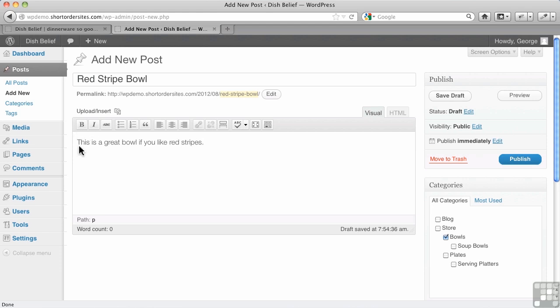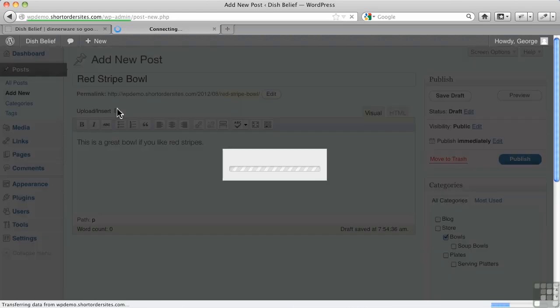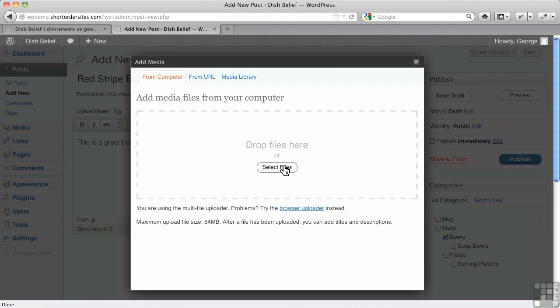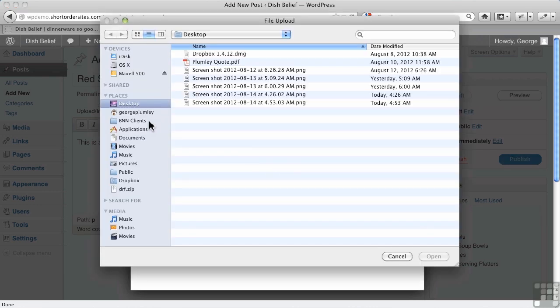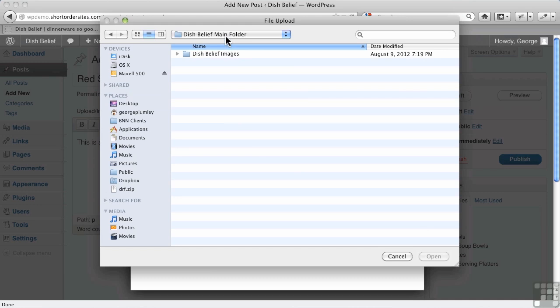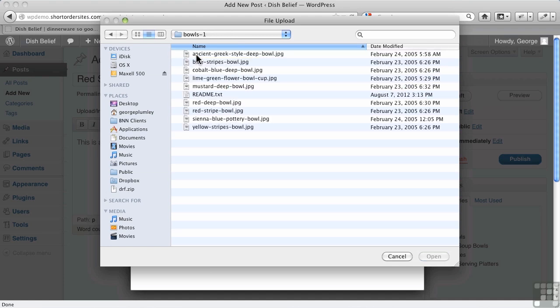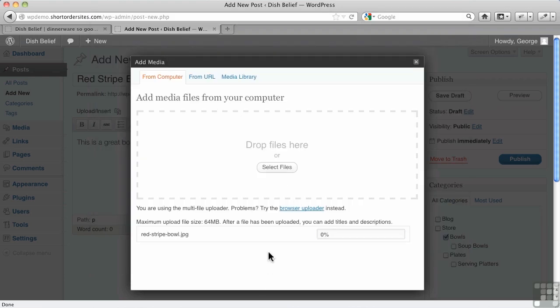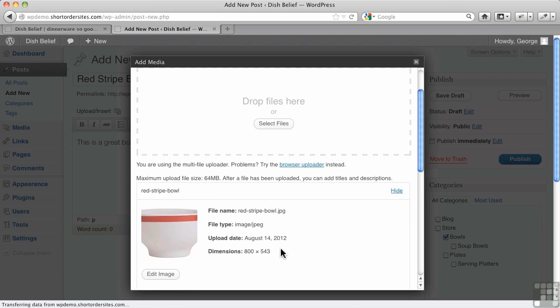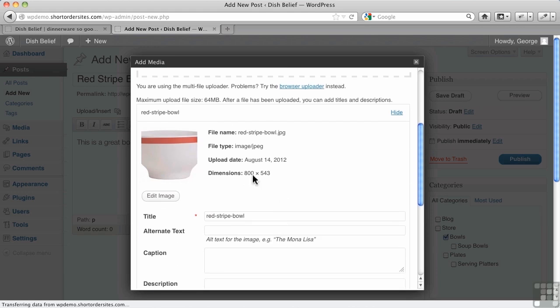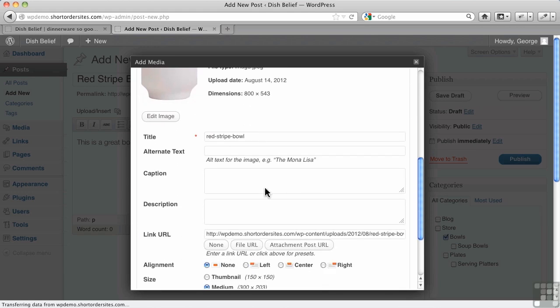Now we want to add in our image, so I'm just going to put my cursor right at the beginning there, and I click my Upload Insert. And I'm going to select my files here. So I open it up here and I find my Dish Belief main folder and I go into here, Dish Belief images, kitchen stuff. And now we find our bowls, and I think I have a red stripe bowl right here. There we go. So it's going to upload for me. Notice it's 800 wide. I don't need a big one here.